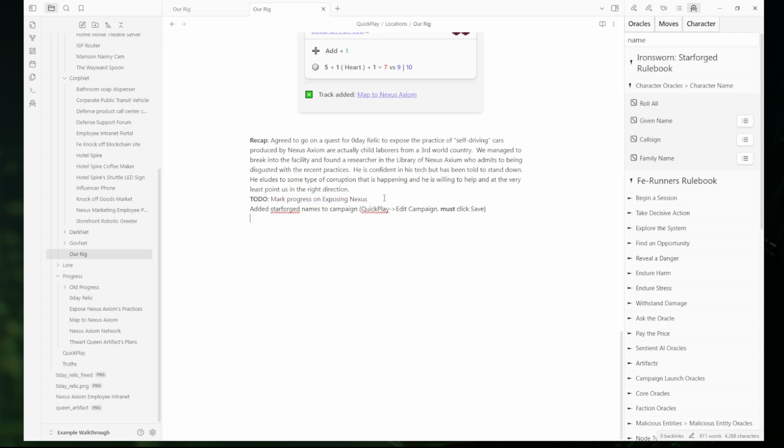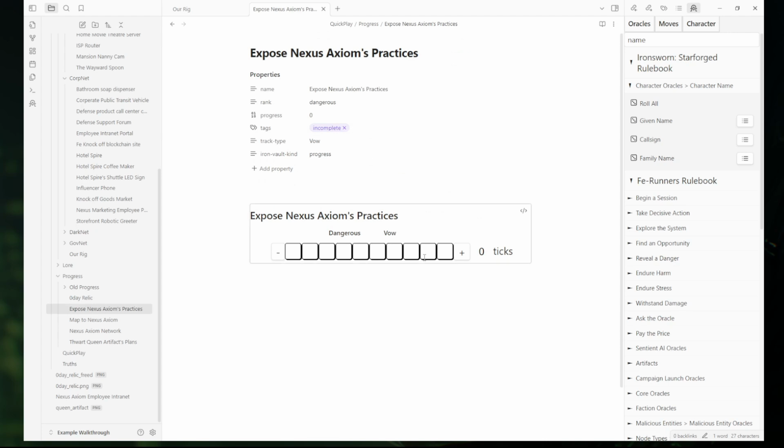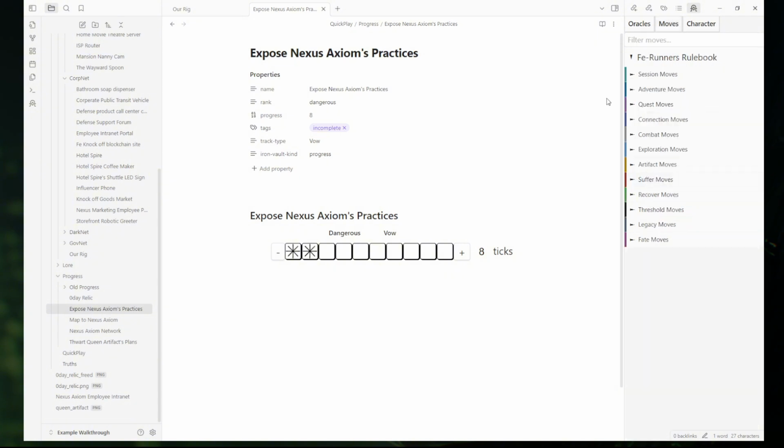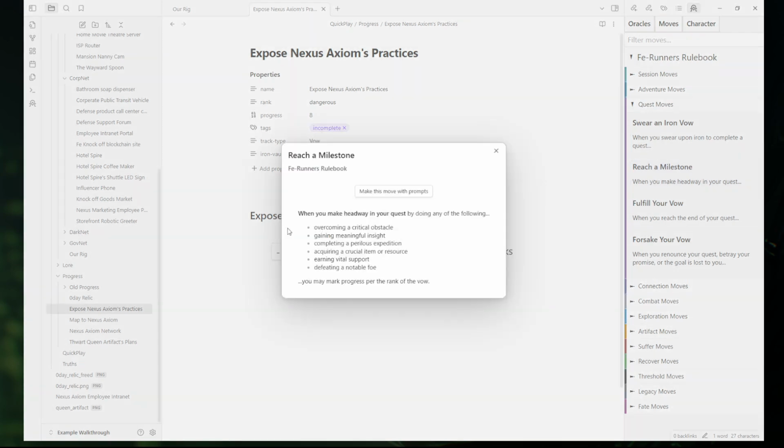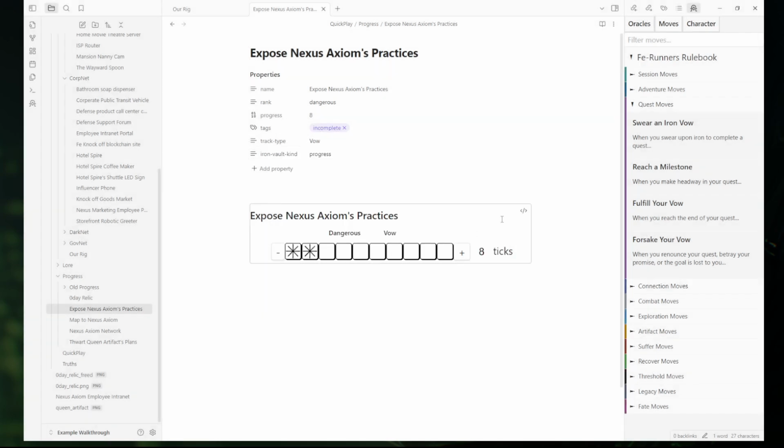And as far as things I hadn't done, mark progress on exposing Nexus. Oh, right. Because we're on a quest, we're on a vow, we go here. We have made progress. We've gotten in and we've talked to a person who's willing to help us. And so I do consider that progress, and I feel we can move up on our progress bar here. There is a move for this too. It is under quests, and I believe it's reaching a milestone, getting meaningful insight. Yeah, and it just says mark progress. So there's technically a move for it, but this is all it is. We're making gains for figuring out what's happening.